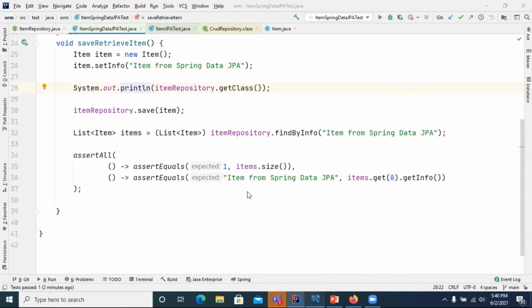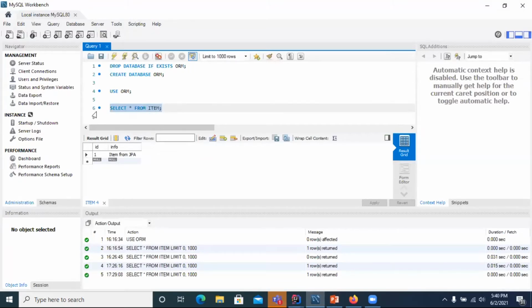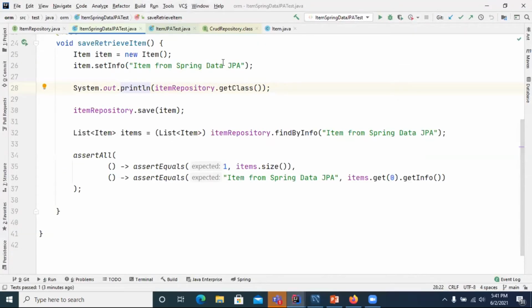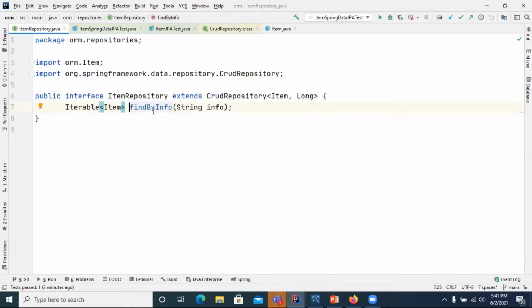Let's see if something was happening here in item from Spring Data JPA. We prove that it is working. Okay, what about this method find by info? This is a method that we have just added by ourselves. It was not originally in this CRUD repository. It is a newly added method. What will it do?